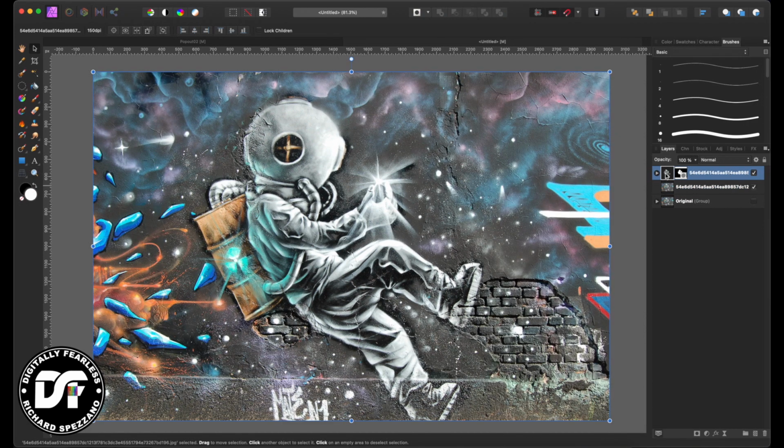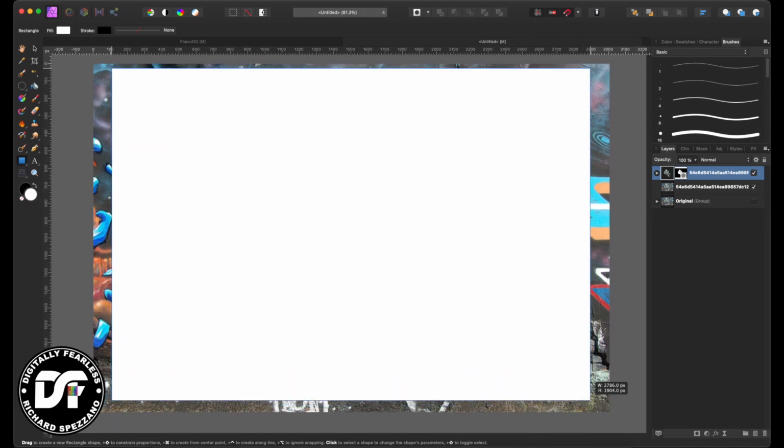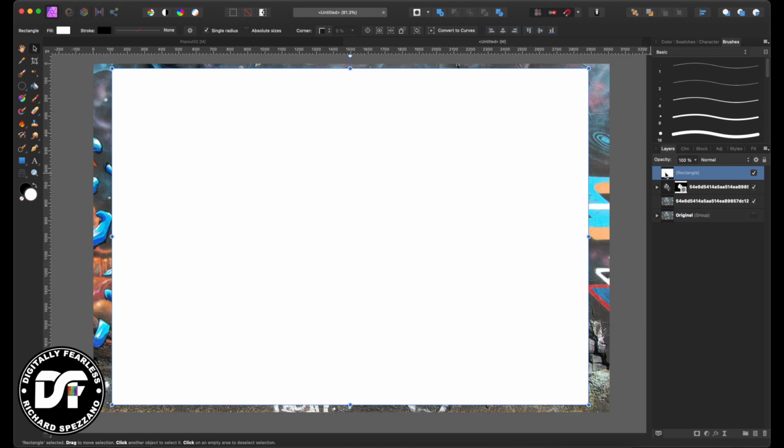So now I'm going to the top layer and adding a rectangle in front of it. So let's just do something like that. And I'm going to duplicate that rectangle. So Controller Command J. Now I have two rectangles.